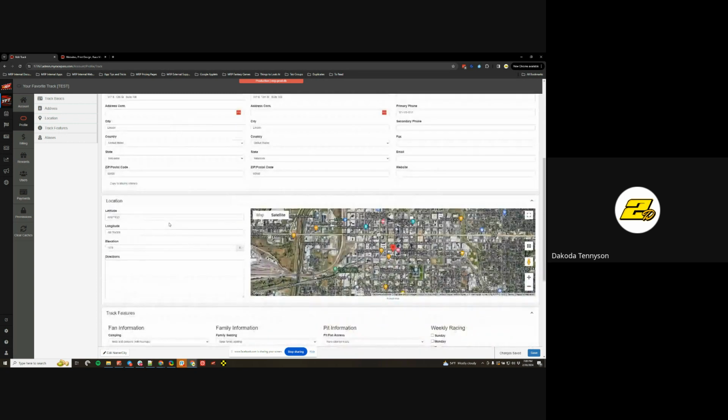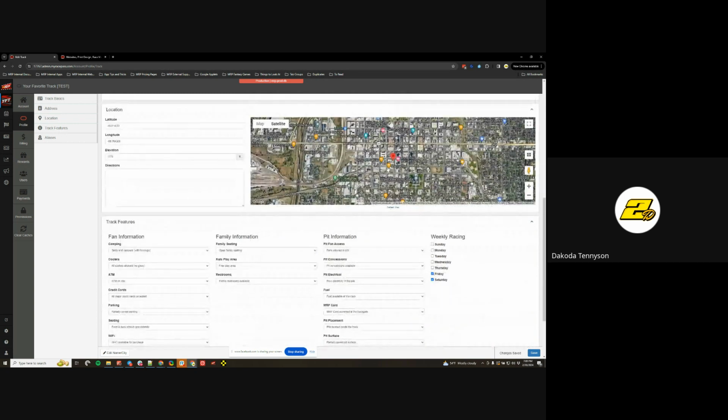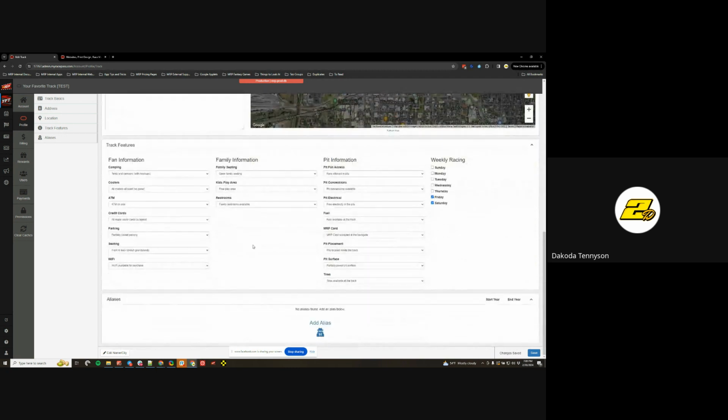Addressing information is all pretty obvious there. The Google Meet location is, again, fairly obvious. You just want to make sure that that's all accurate. The last piece I like to touch on really heavily here is this track features. Just pop in here every 6 or 8 months and double check that the information is still accurate, especially if you've been doing upgrades at your facility.